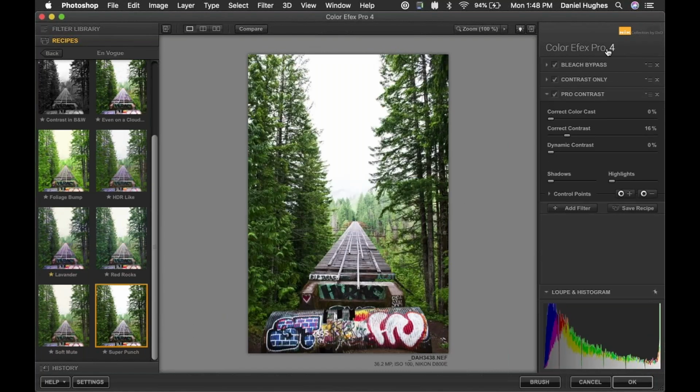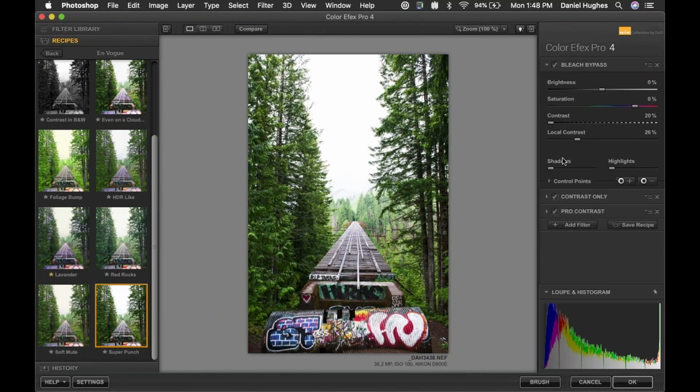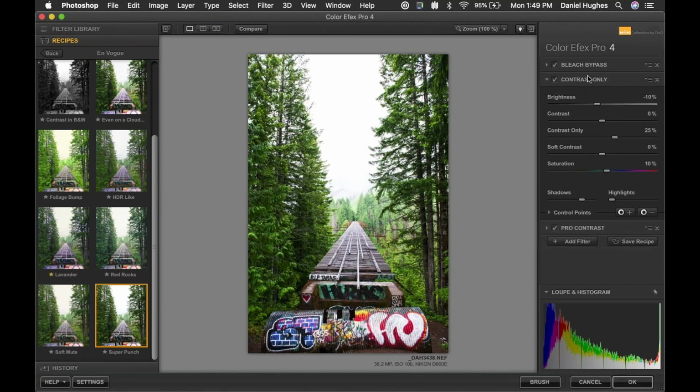And now we're going to be using Bleach Bypass, Contrast Only, and Pro Contrast, right? And these recipes are just a nice starting point for you, because once you've clicked on the recipe, you'd move into the tool like Bleach Bypass and adjust it. So let's say I actually wanted more saturation. I could reintroduce some saturation into our image by taking that saturation slider up. We could go into the Contrast Only filter and augment this tool.